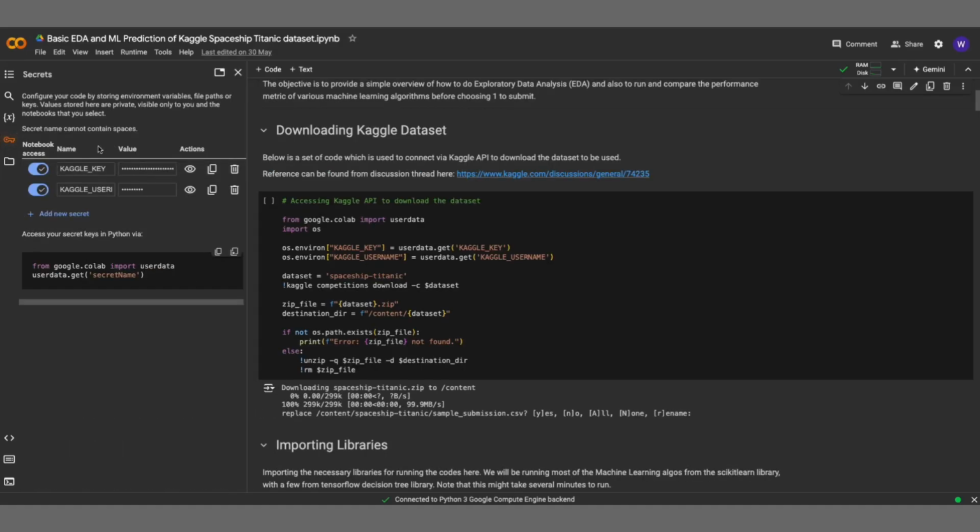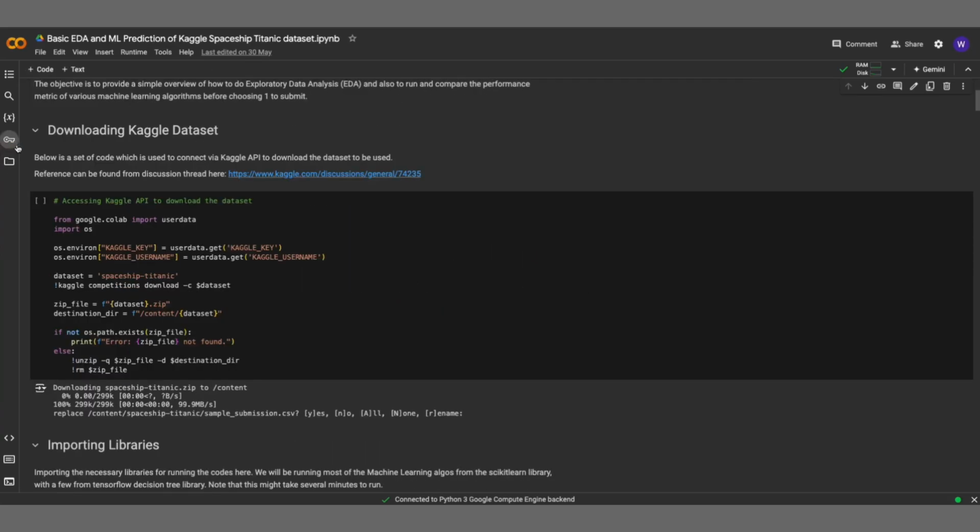Okay, the important thing to take note of is you have to supply your own secret keys. You have to use the Kaggle key and the username as well. Each account signed up with Kaggle will provide you with its own specific token, which you have to put here in order to use this. And then over here we will be downloading the Spaceship Titanic dataset.